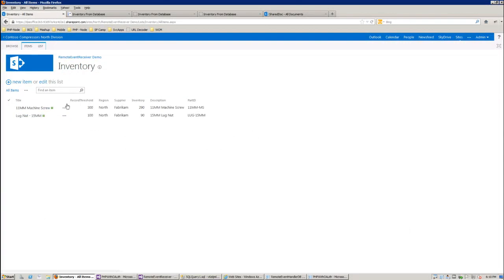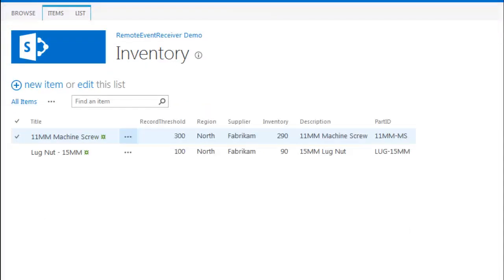If we take a look at, might as well leave that zoomed in, the list data in here, I've got 2 items that I've created data for in my samples in the north side. I've got a lug nut and an 11 millimeter machine screw. So we're just talking about inventory, Contoso compressors. I figure Contoso needs these things to build a compressor, and they're going to track their inventory in their north, south, east, and west manufacturing facilities. As they do the inventory, they track it in their SharePoint list, and we're going to roll it up to the data warehouse and do that with the node piece.